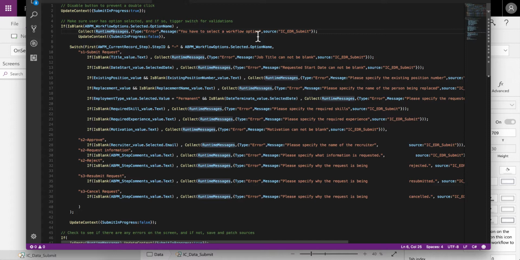So we have all of our error messages or warnings, and all of these things are using the same message box, and that's a discussion for another blog. We'll point you to that in the comment section, but essentially this will give the user a pop-up to tell them that they have to select a workflow option.